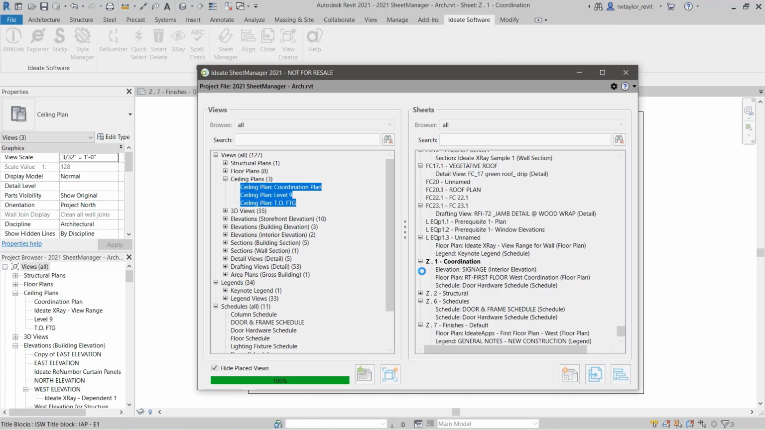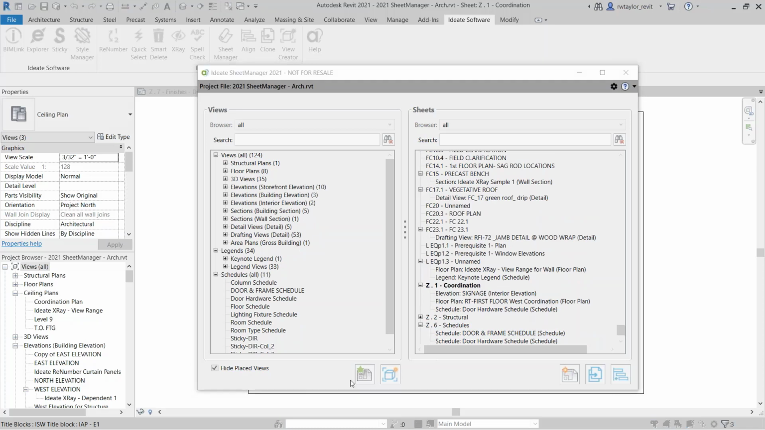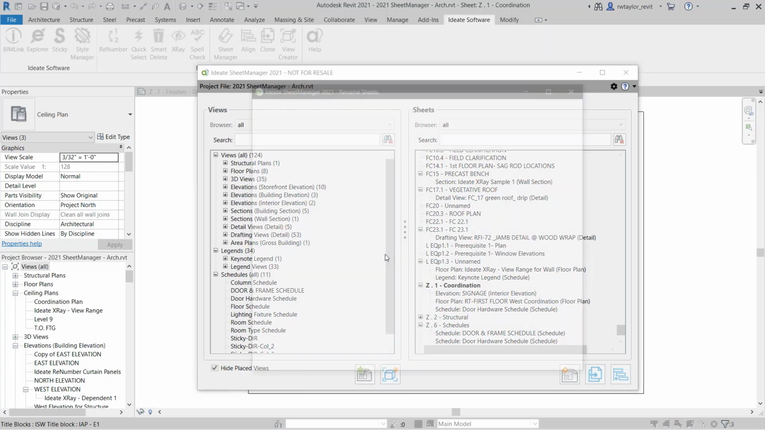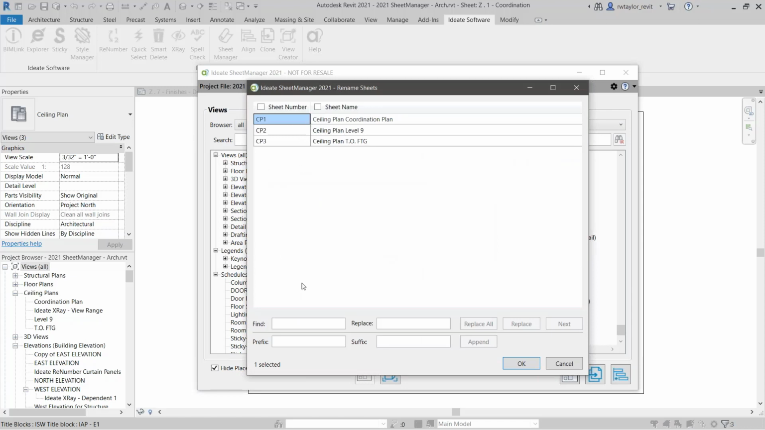And then once I do that, right, and this is almost 100, there it comes up with, oh, you've got these new sheets. I can edit the sheet names. And this is really nice, especially if I have a huge long list. I can take the sheet number and I can append or replace. In this case, I'm going to take the sheet name, right? And I'm going to find the word ceiling plan. And I'm going to replace with CP and say replace all. And you see that I just updated the ceiling plan with CP to all three of those before I select OK.